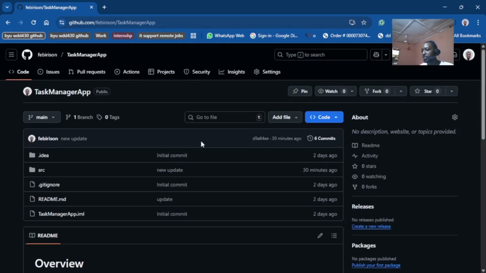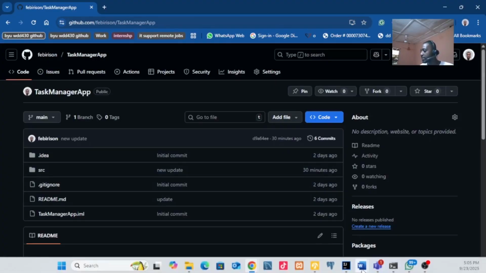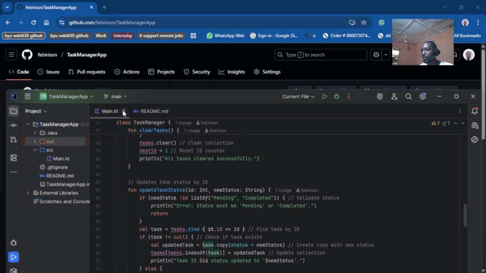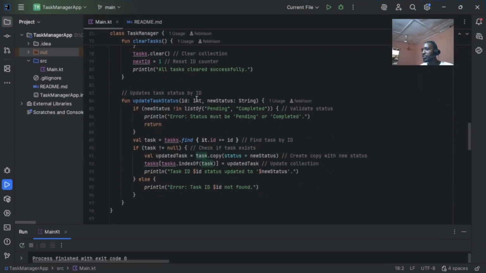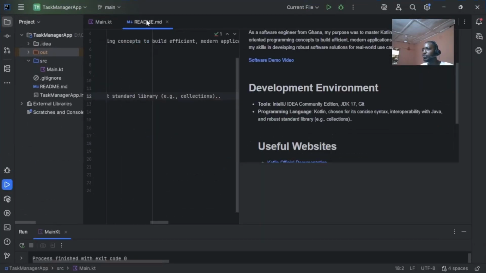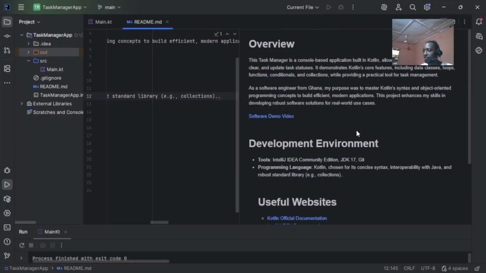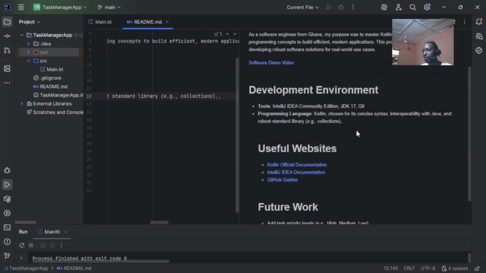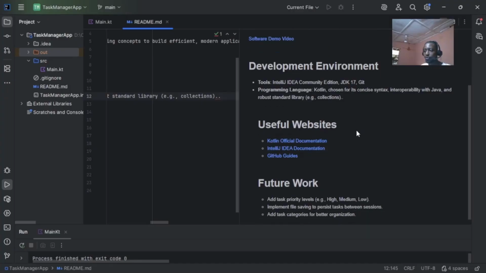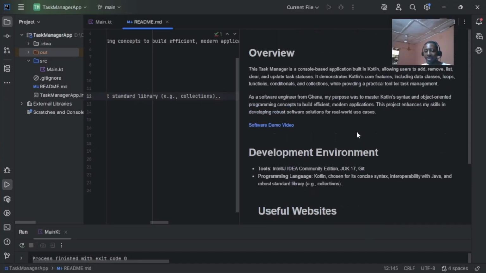Which I've pushed. And also I added a readme file. So this is the readme file. Let me open it. This readme file contains all the information about the code, the development environment, the useful websites that I learned from, and the future work that I'll be adding.